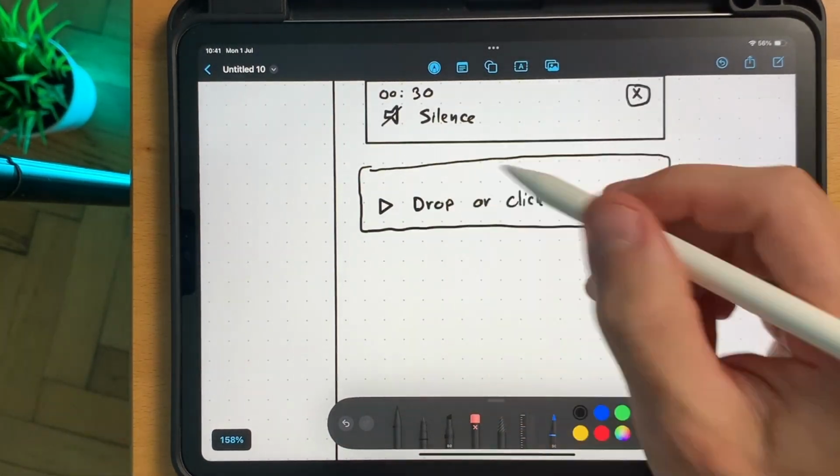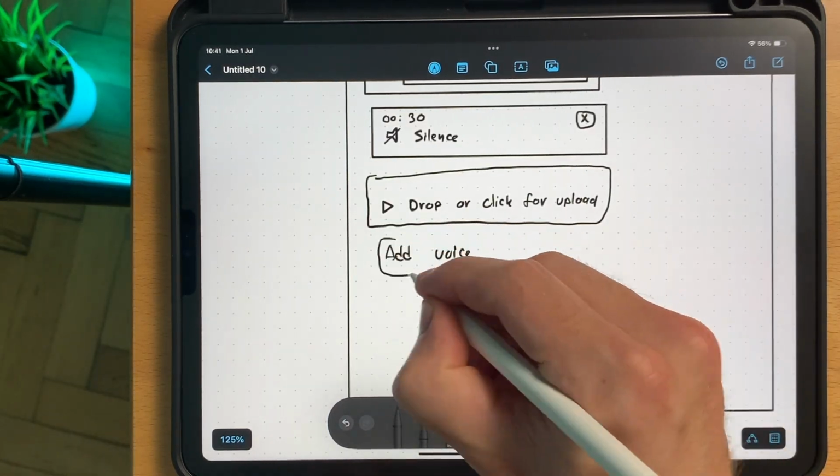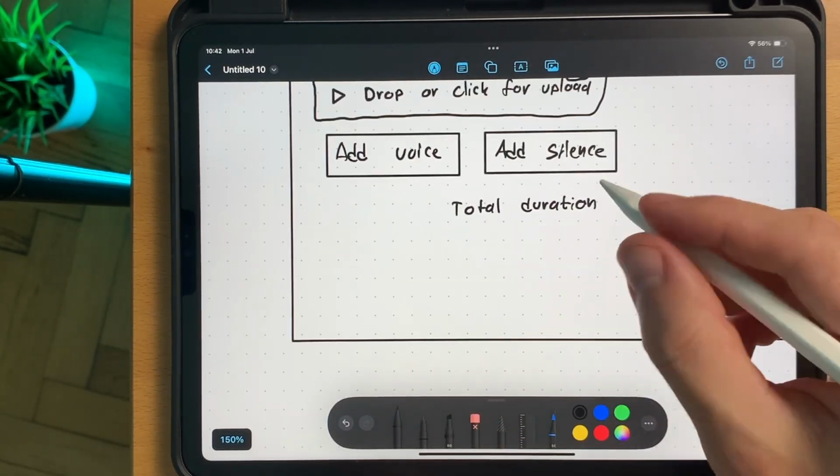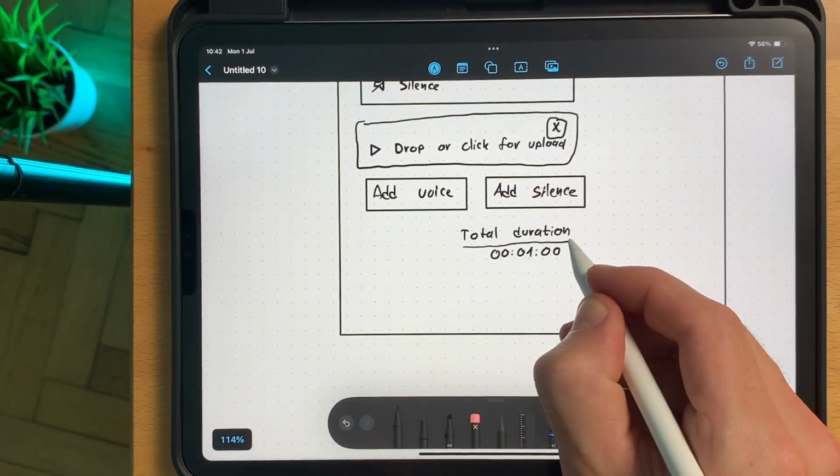The app will figure out the length of the track automatically. The user can then add silence and additional voice tracks. The total duration will get calculated automatically.